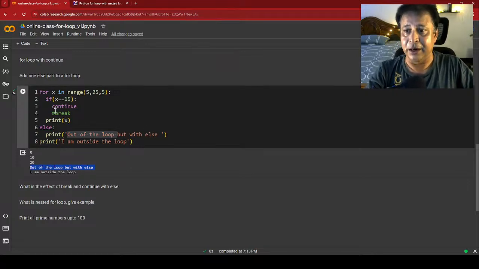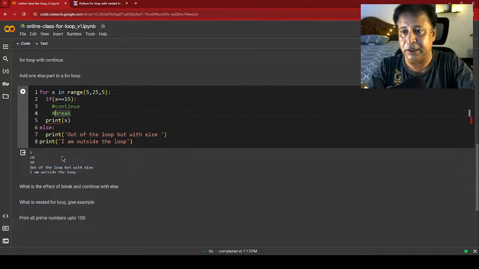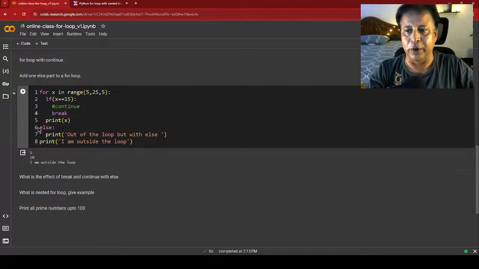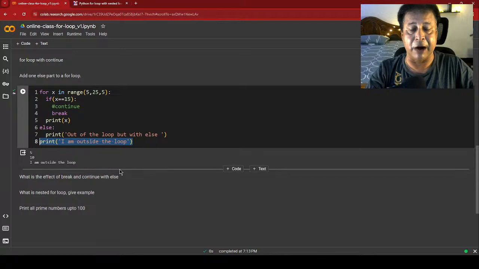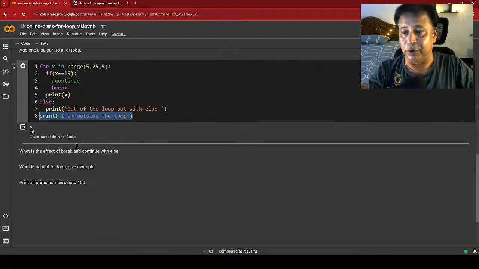Fine, that is it. But if instead of continue I keep break here, what will happen? Break means it will come out, skipping the else also. It has not executed the else and has gone directly to the last line, which is outside the for loop, and it gives the output. It is the same thing.